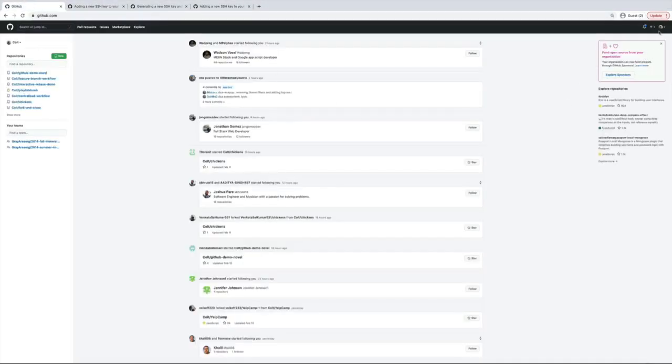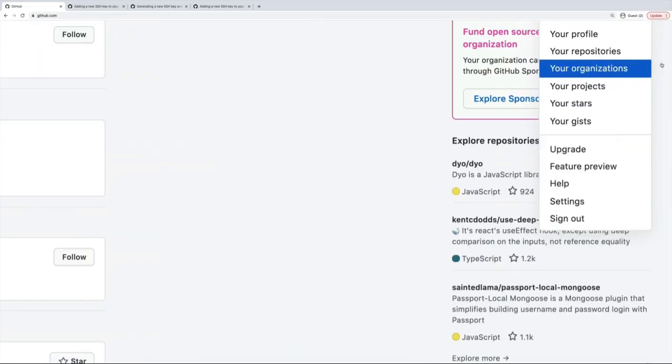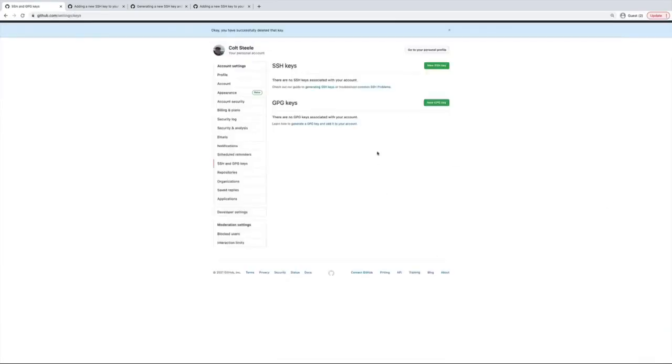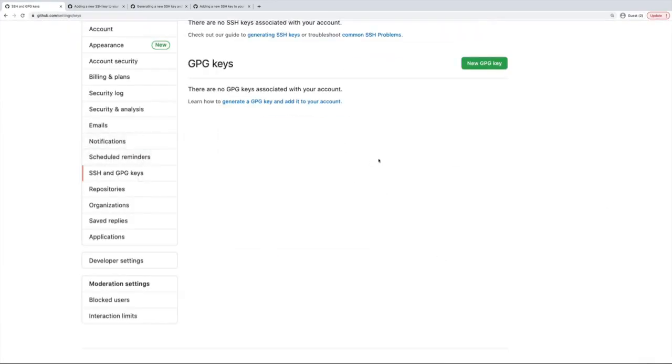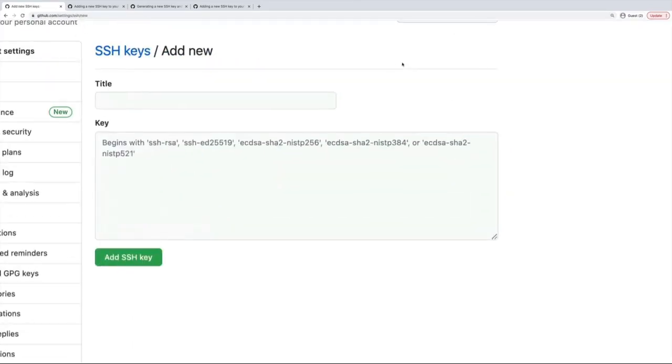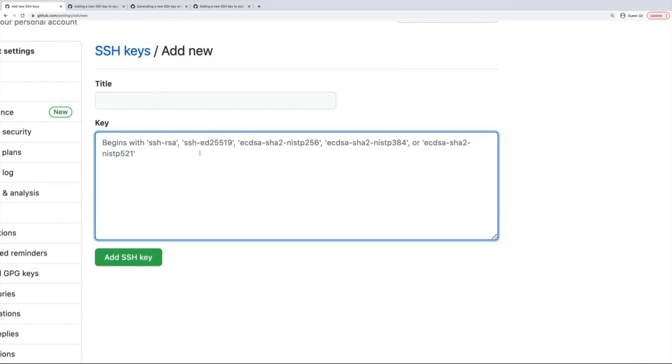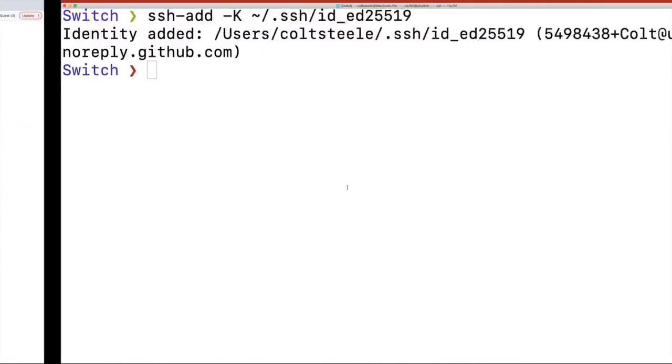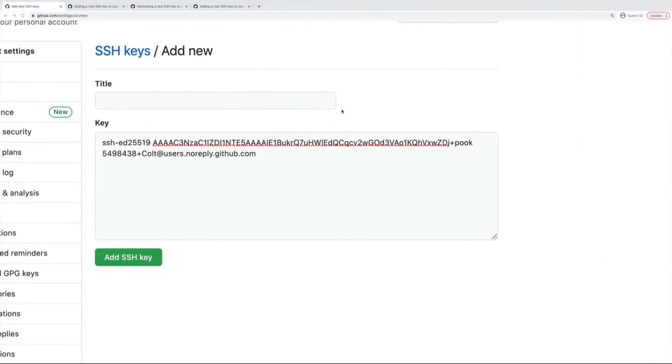I go to GitHub. Here's my profile. I'm going to go to settings, and then SSH and GPG keys. And then I'm going to click new SSH key, just like that. And then I'm going to paste this in, the thing I copied to my clipboard, and then give it a title, just like laptop, for example, or my key, it doesn't matter.